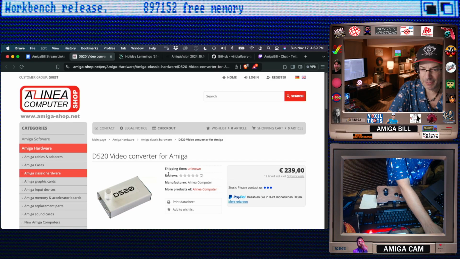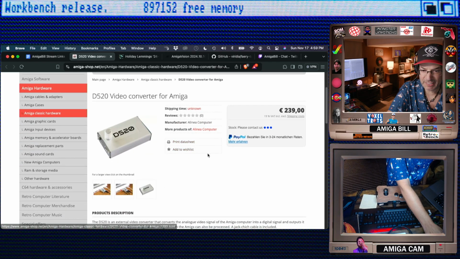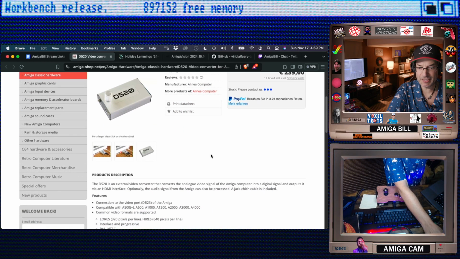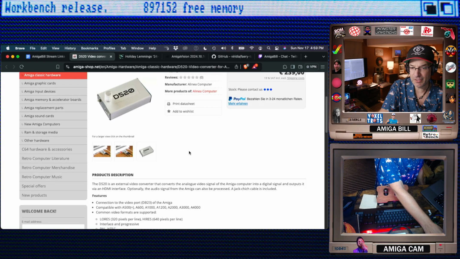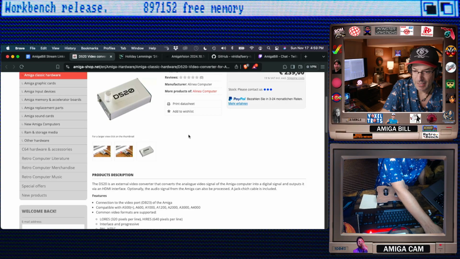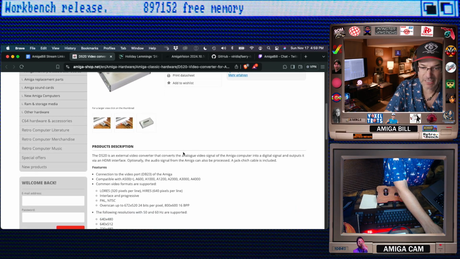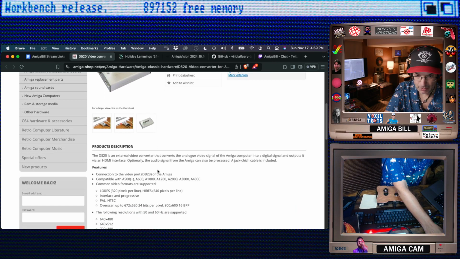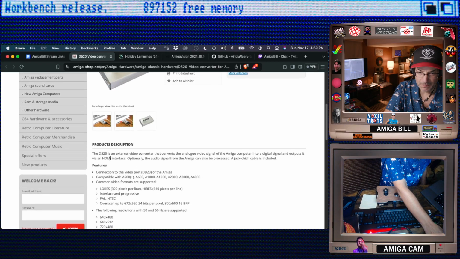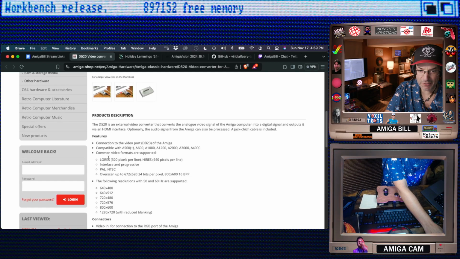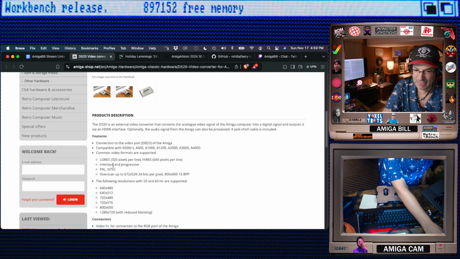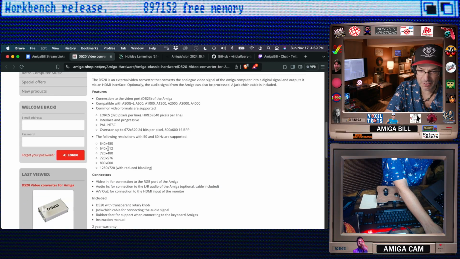The D520 video converter for Amiga, manufactured by Alinea Computer. The D520 is an external video converter that converts the analog video signal of the Amiga computer into a digital signal and it outputs to an HDMI interface. Optionally, the audio signal from the Amiga can also be processed. A jack chick cable is also included. So it connects to the Amiga RGB port, compatible with the Amiga 500, 600, 1000, 1200, 2000, 3000, 4000. It supports low-res, high-res, interlaced, and progressive PAL NTSC overscan. Lots of resolutions here.